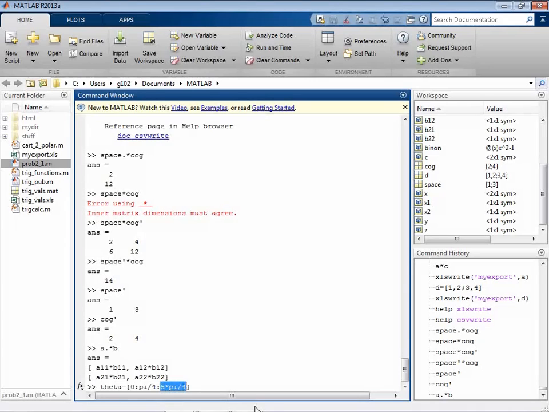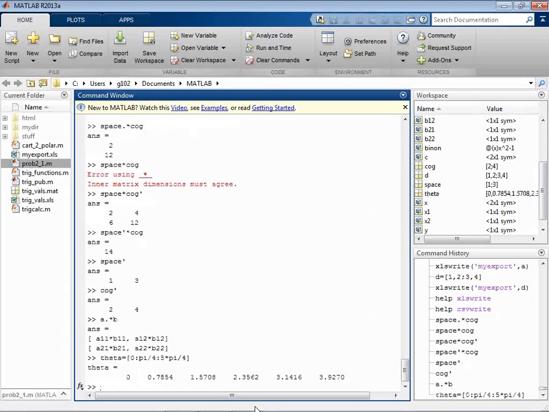There's also a function called linspace, which works a little differently. Here we go, just create the vector. Oh, to suppress output: if you put a semicolon at the end, yes, it would suppress output. Okay.